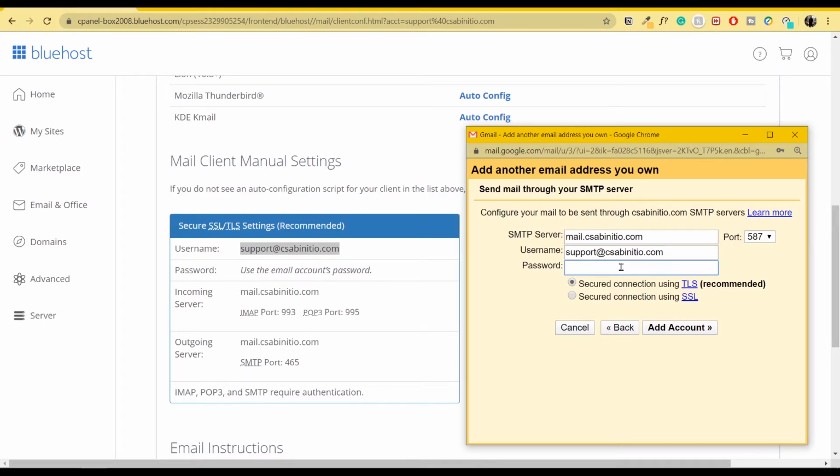Type in the password which you created, and use the setting of secured connection using TLS, which is the recommended setting. Always remember to change the port. As you can see, the SMTP port recommended is 465. I'll do that. Change it to 465.